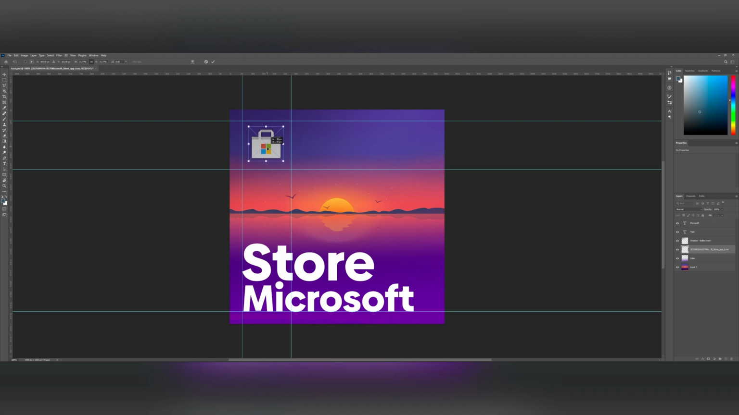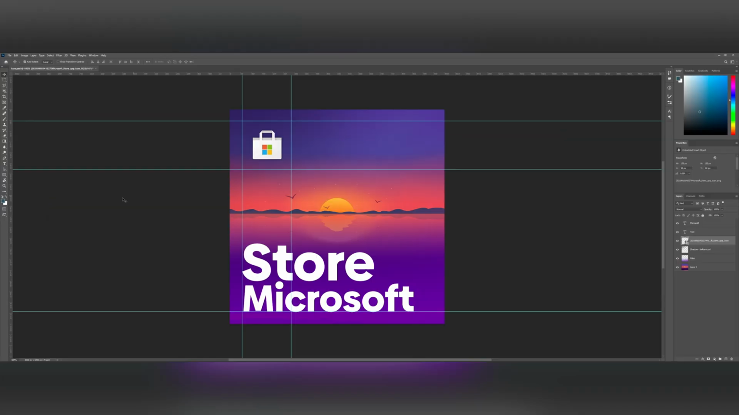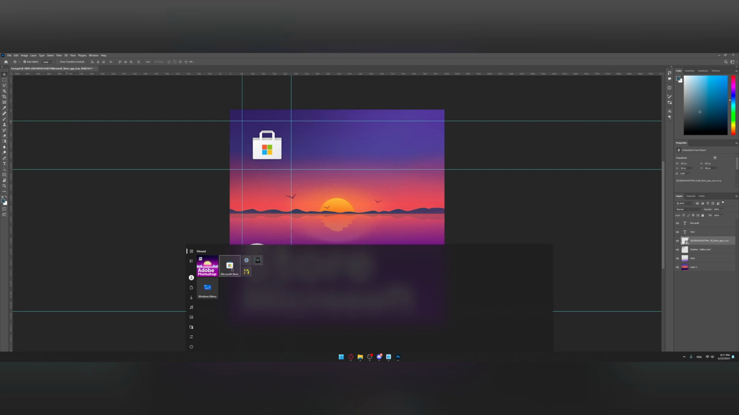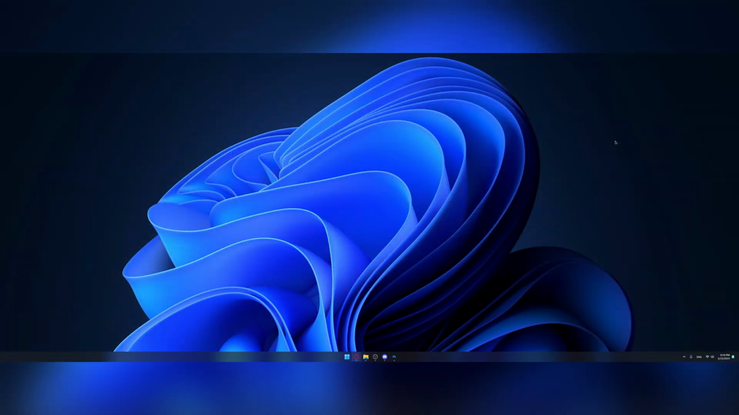Find an icon and don't forget to move it above the shadow. After doing so, export it. Now again, right click, select the icon we just made and hide caption. Once we are done with doing all this, we can move onto the wallpaper.